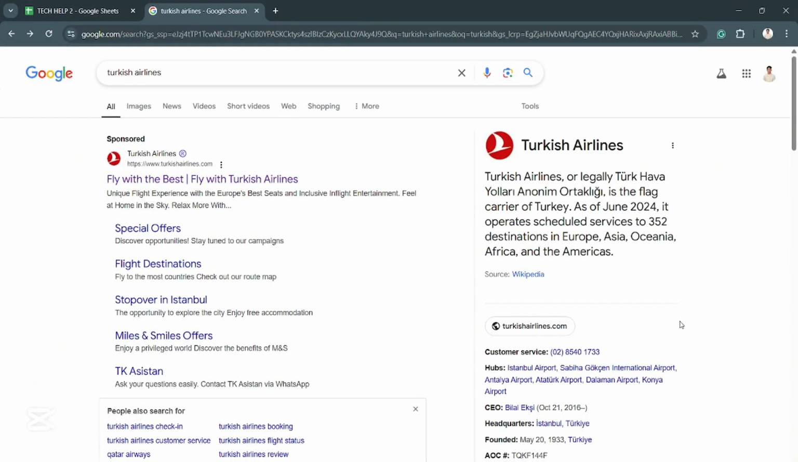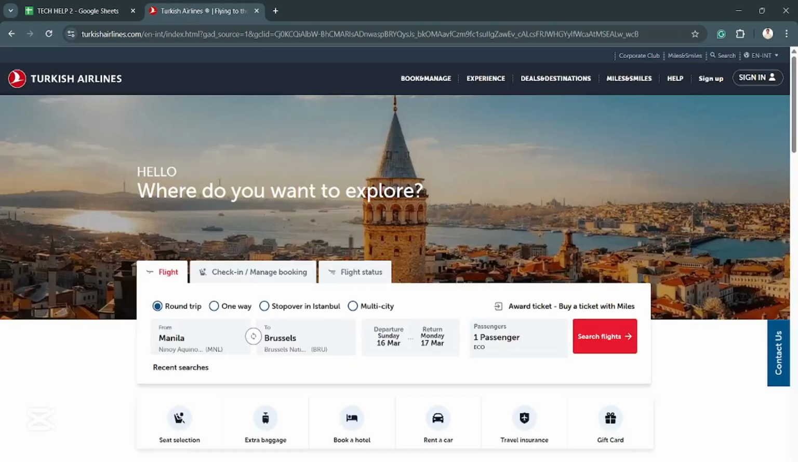So today I'm going to show you how you can change the currency when checking out flights on Turkish Airlines. So let's quickly dive into the video.